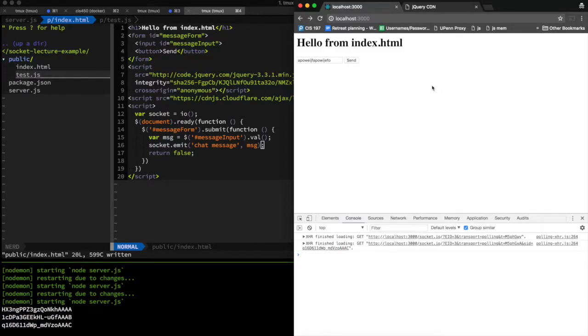All right, yeah, and I click send. Nothing's happening because I got rid of my console.log. Nothing's happening on the server. Now, why is nothing happening on the server? Well, the reason nothing is happening on the server is because we haven't told the server how to handle this new event called chat message.